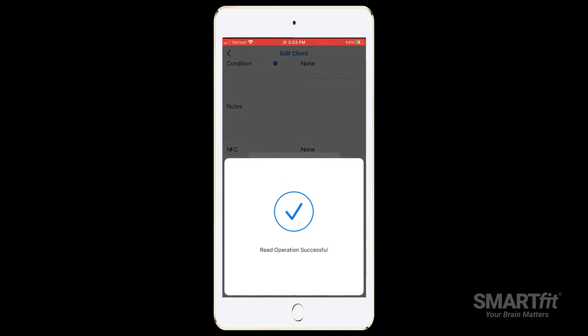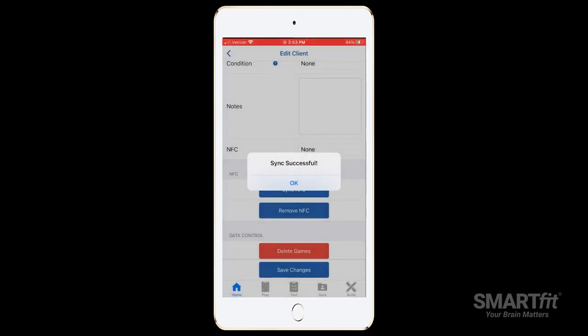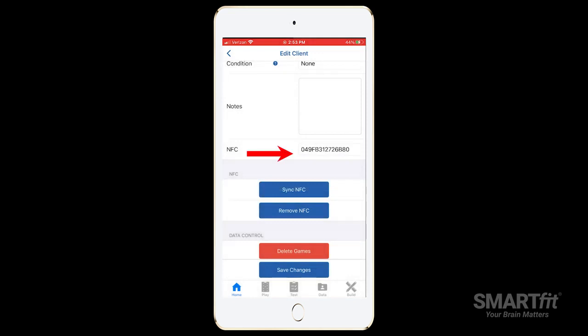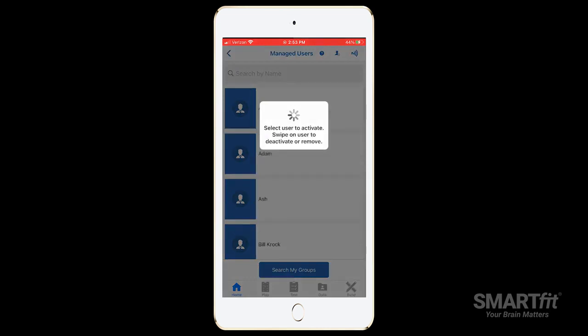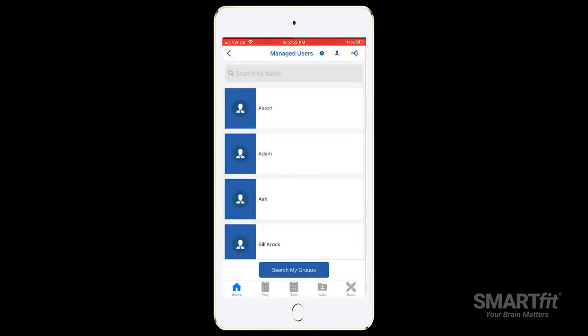Once this band has been synced, it cannot be synced by another user. You'll see the NFC ID number shown here. Make sure you select the blue Save Changes button. If the back arrow key is selected instead, the NFC band will need to be synced again. Repeat this process for all members within the group.